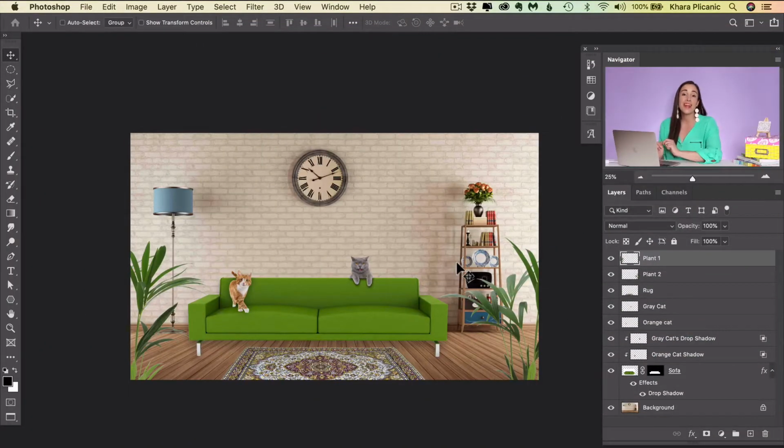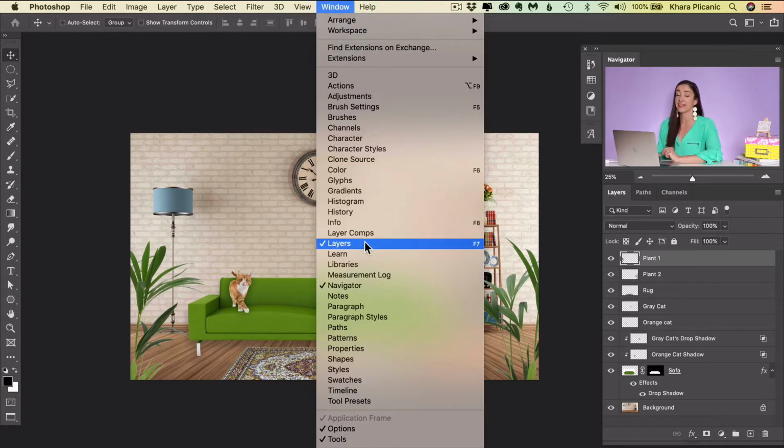All right, are you ready to get started? Let's roll up our sleeves and jump right in. Before we build our own composite image, we're going to take a look at this livingroom.psd file. So first of all, if you don't already have your layers panel open, you can find it by going to the Window menu and choosing Layers.